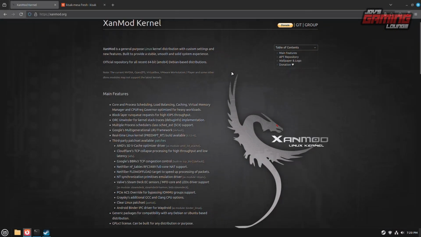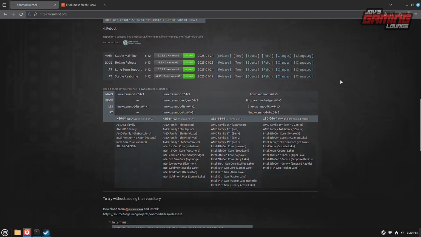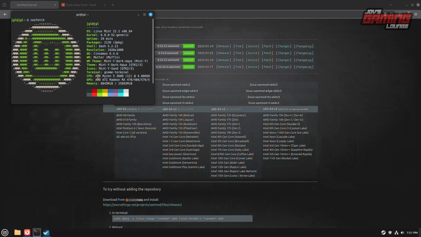To install Xanmod, let's head over to xanmod.org. Now, this is something where you will need to pay attention. Here, we have different versions for each class of CPUs. For Intel CPUs, it's relatively straightforward. You should know which generation you're on. If we check NeoFetch, it will tell you that you're on a 10th generation, 9th generation, or any generation of Intel.